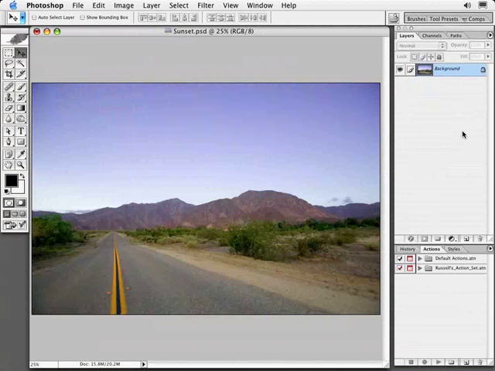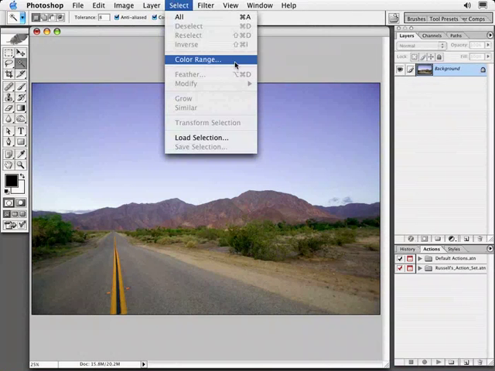Let's start here with this single layer and this image of this desert. The first thing we need to do is to create a mask of the sky where the clouds will appear. There are a couple ways to do this. One of them is with the magic wand tool. Another one is with the Select and the Color Range tool.